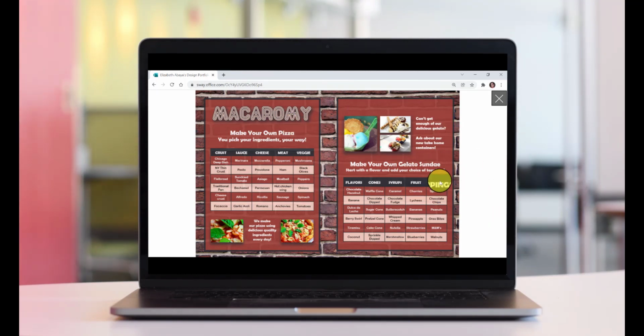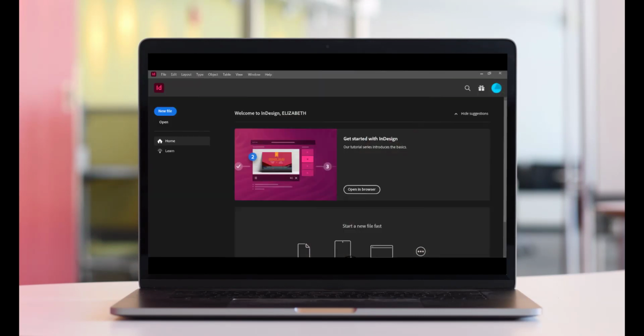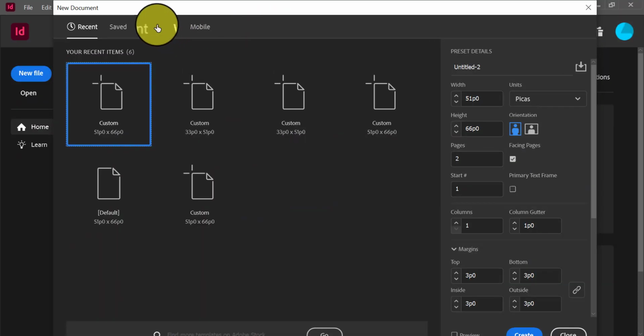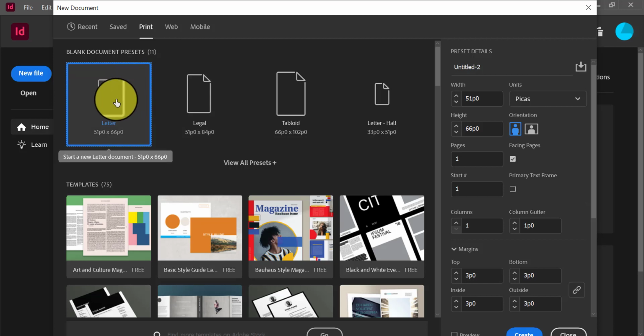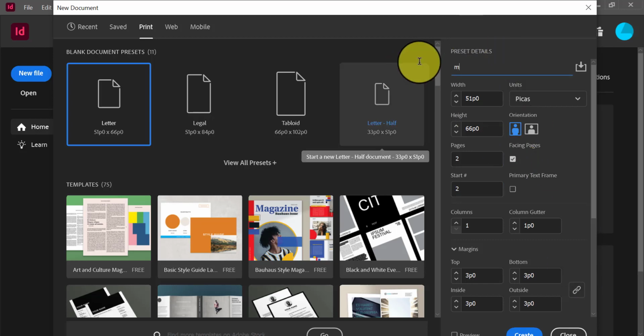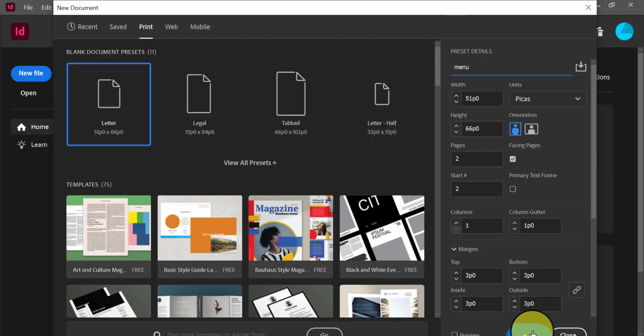So without further ado, let's get started by going to InDesign, and we're going to click on New File. We're going to select the print preset and leave our blank document as a letter size. And we are going to set our document to 2 pages with a starting page of 2. And we have to make sure that it says facing pages right here by checking off this little option. We're going to call this document menu, and we're going to click create.